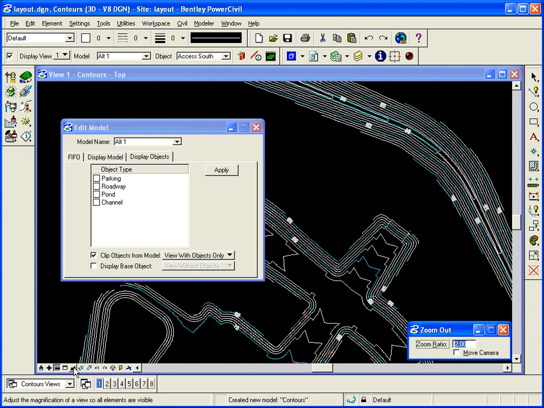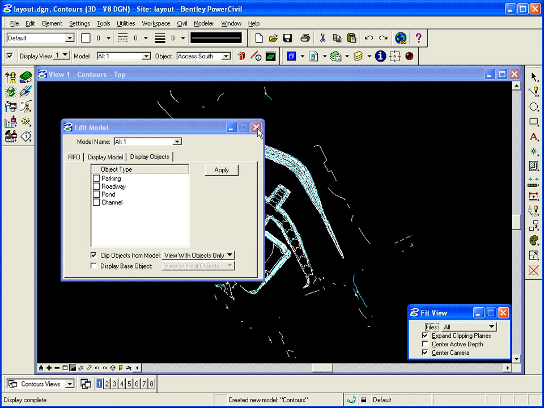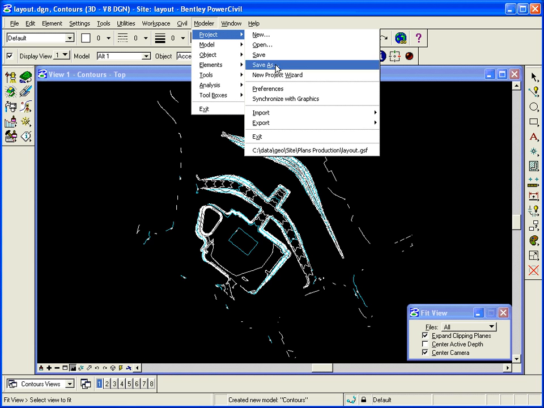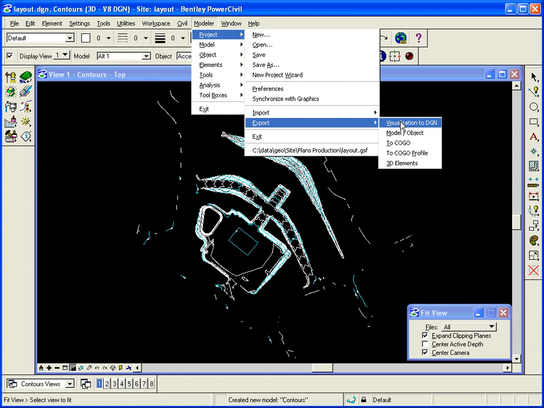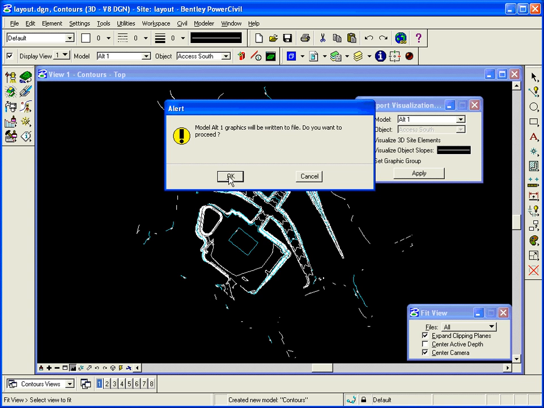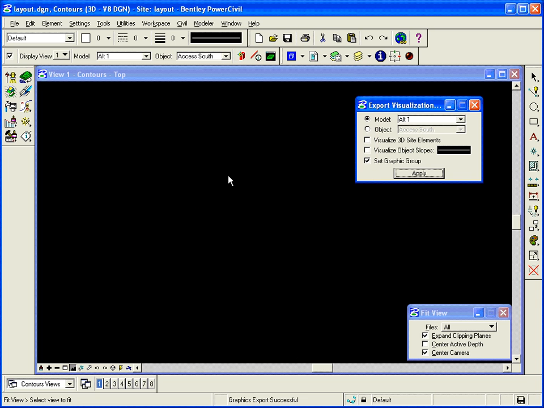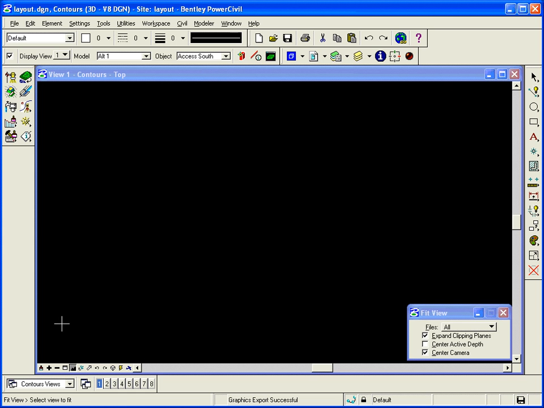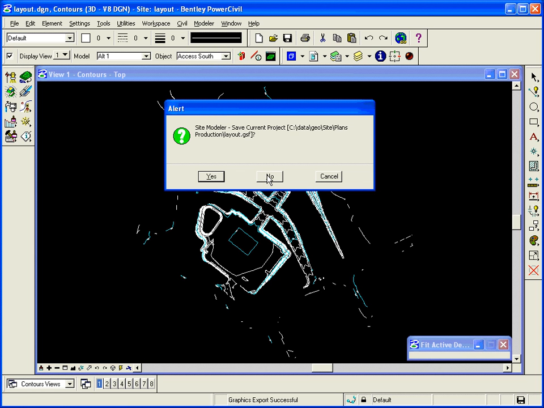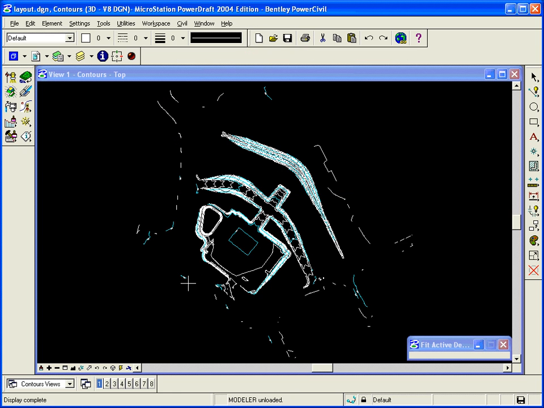So now that it looks how I want, I can close the Edit Model dialog, and now I can go to Modeler, Project, Export, Visualization to DGN, turn on my model, maybe set graphic group, and click Apply. And it will write the contours to the file. So I click OK, close the tool, refresh, turn my display off, or actually just go Modeler Exit and say no. And then the contours are part of the file.